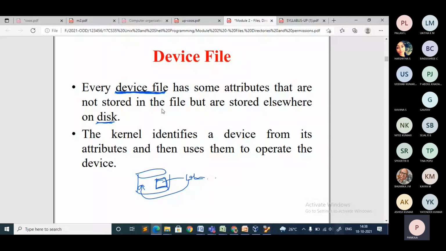Okay, so like that, for all the devices there should be some set of device files maintained somewhere in the disk. Somewhere in the disk means it is taken care of by the kernel. Where it has to be stored and how to access it, all of that is the responsibility of the kernel. So here the kernel identifies the device from its attributes.